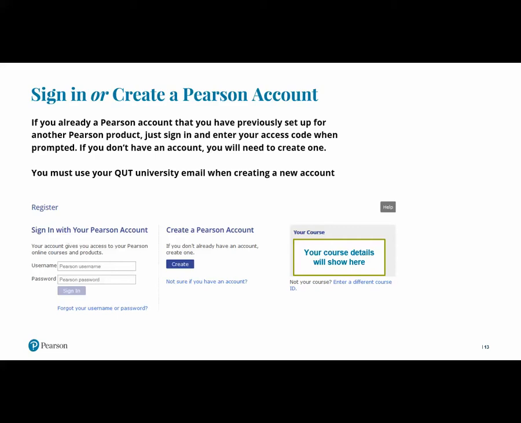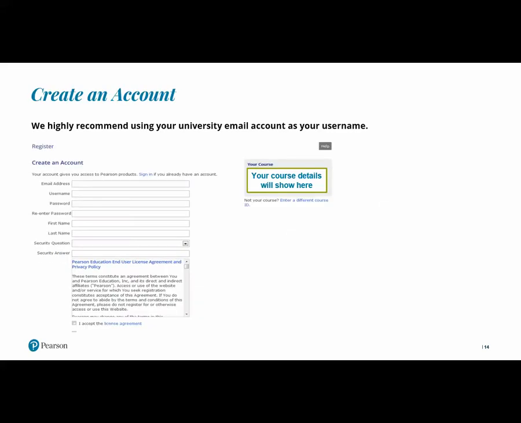If it's the first time you're using a Pearson product, please create an account and use your QUT email. If you have already used Pearson products in the past, so a MyLab or Mastering product, you can sign in using your existing account. When creating an account, we recommend that you do use your university email as your username, as it's unique.